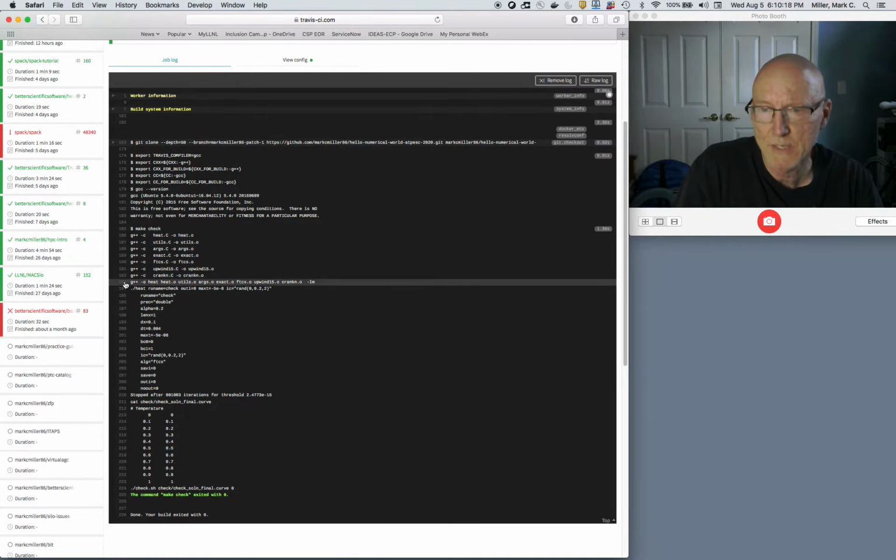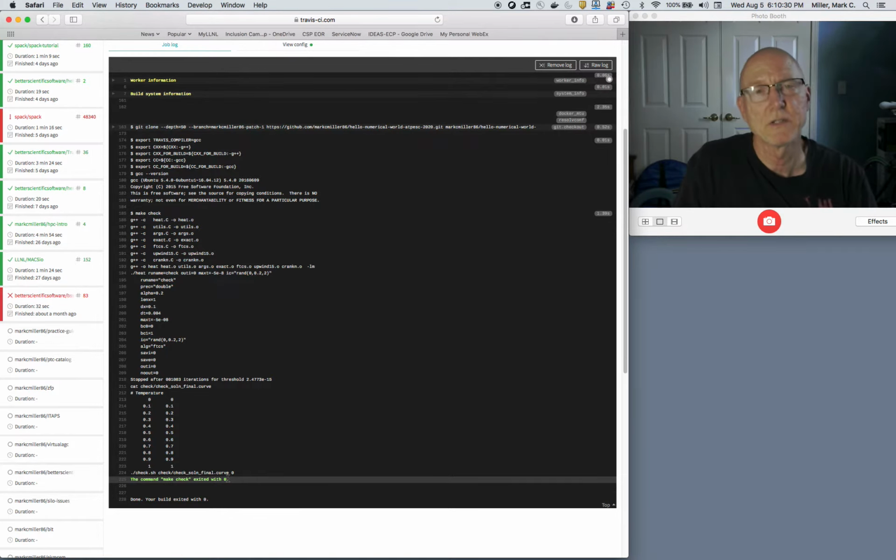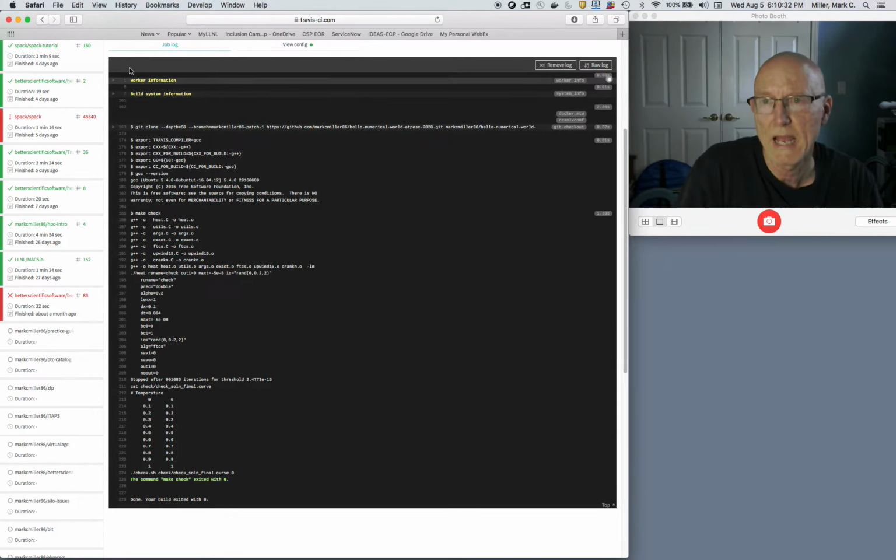It built the heat application. It then ran the heat application according to certain specifications, producing an output. It then compared that output to a baseline result, and it says the make check exited with 0. So that means that the continuous integration passed.